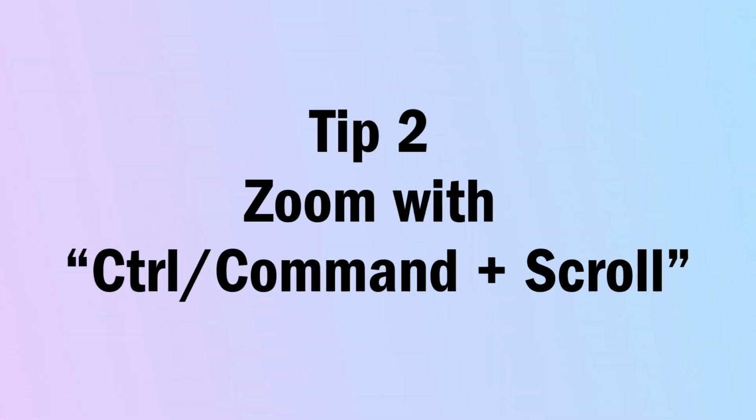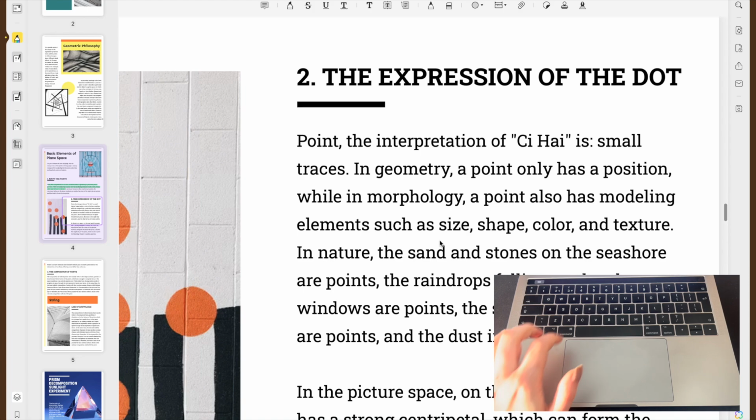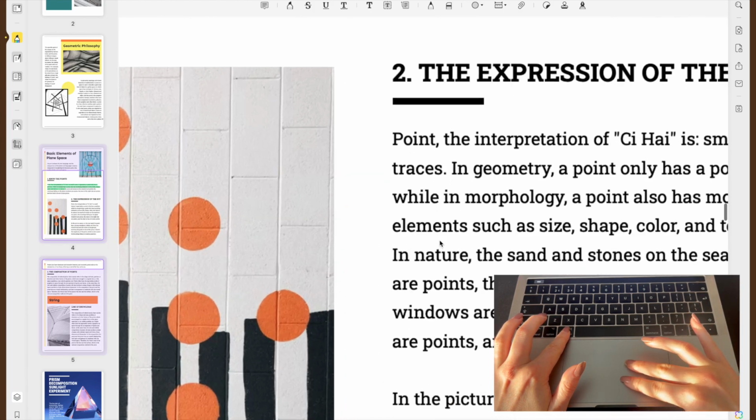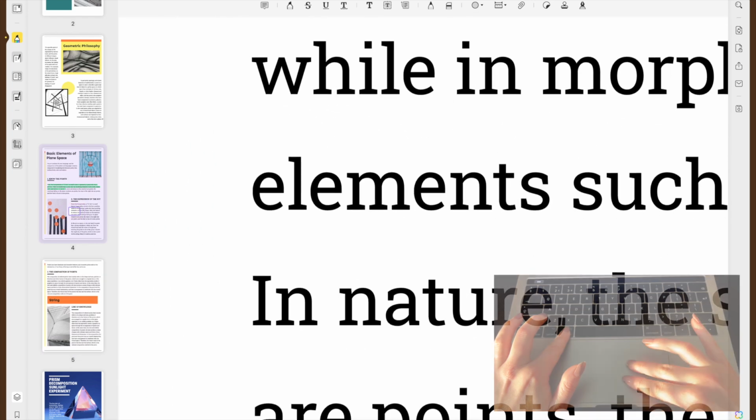Do you want to zoom in and out of your PDF without the toolbar? Hold Ctrl or Command if you're using a Mac and scroll using your mouse wheel. If you're using a trackpad, just pinch it with 2 fingers. This is super handy for both reading and editing.